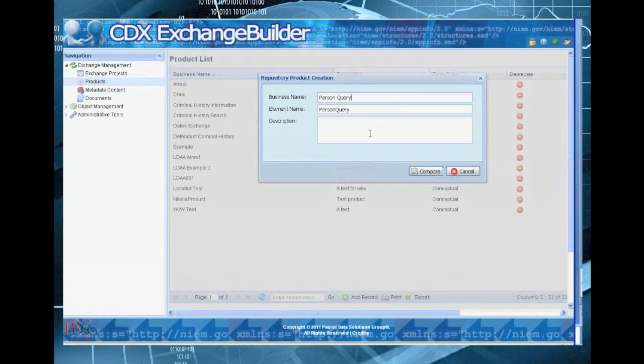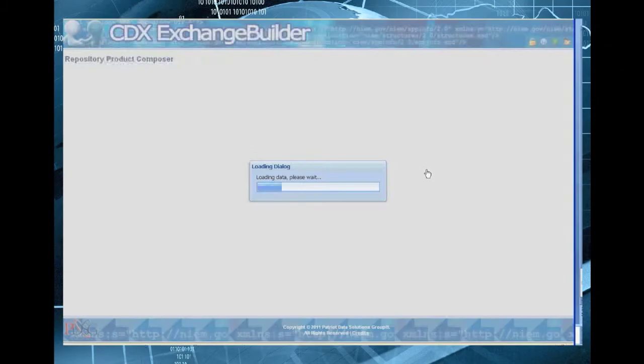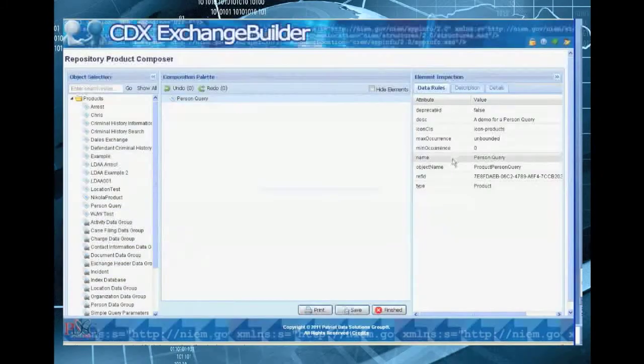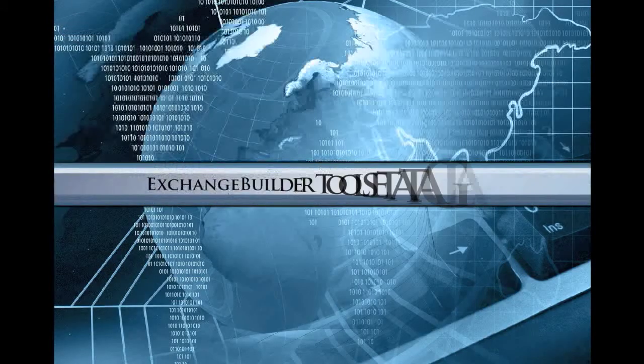Within the repository, there's a place to manage products under Exchange Management. A list of existing products is displayed. To compose our product for the example, we will add a new product record. We will create a product for the person query first. The user can provide a meaningful business name and description for the new product.